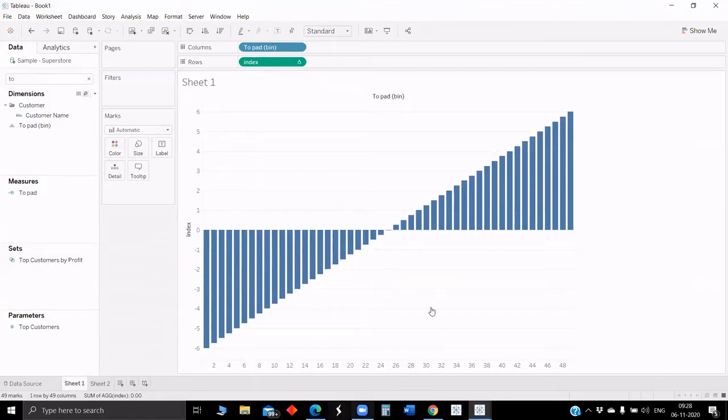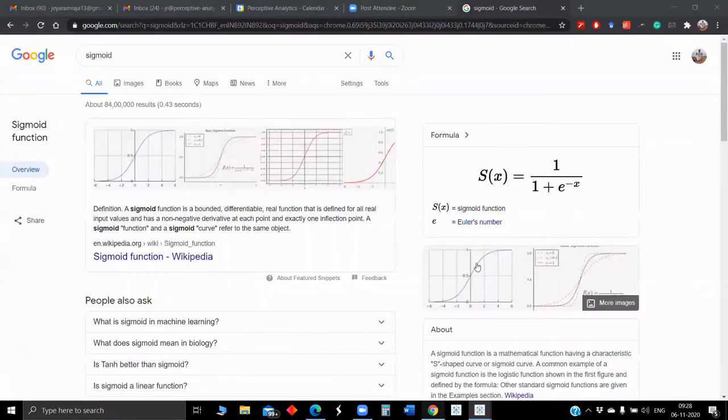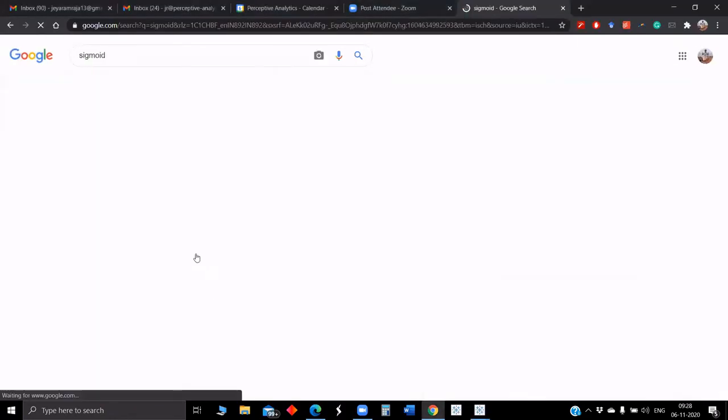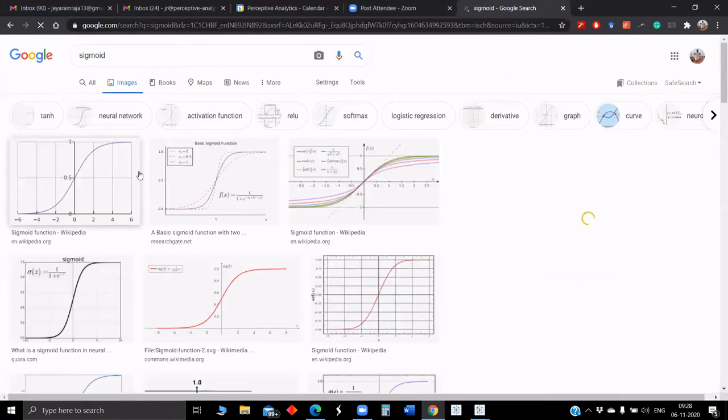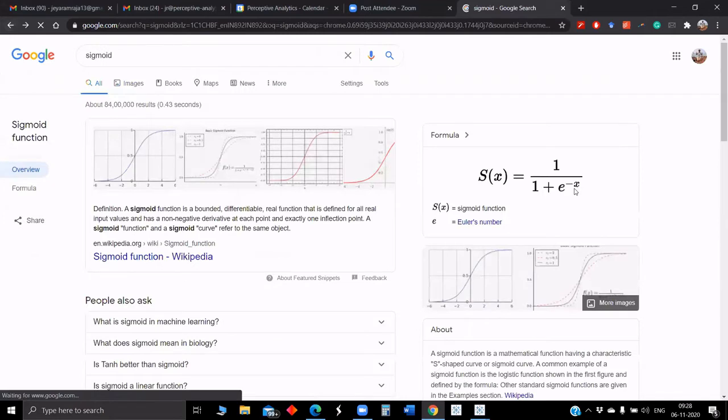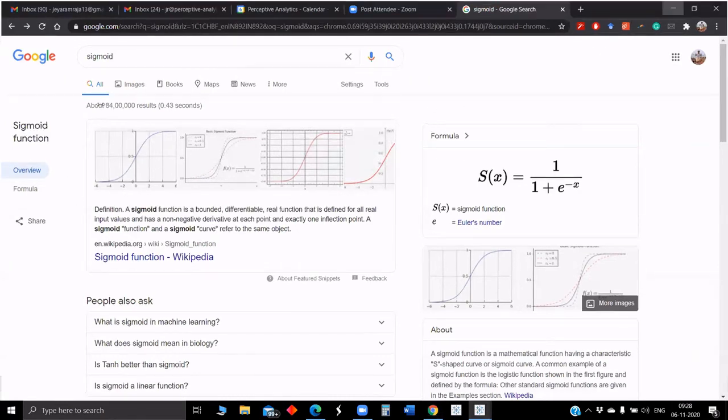Generally people use the sigmoid function to get curves like this. The sigmoid function is S of x equal to 1 by 1 plus e power minus x. Here we will give index as input and we will get the sigmoid output, and we will feed that output into the curve to get the real curve. Maybe if we proceed to the next steps, it will be easy to understand. So we will calculate sigmoid.